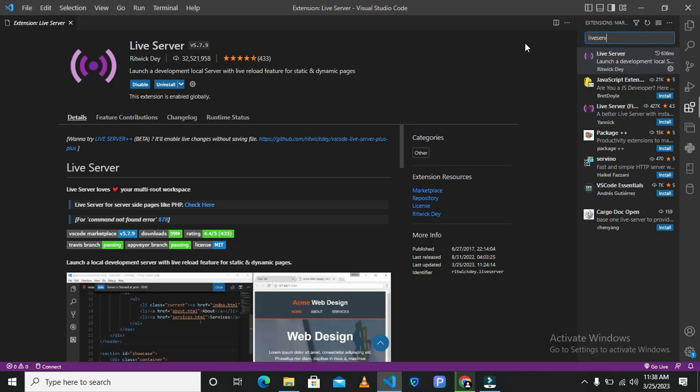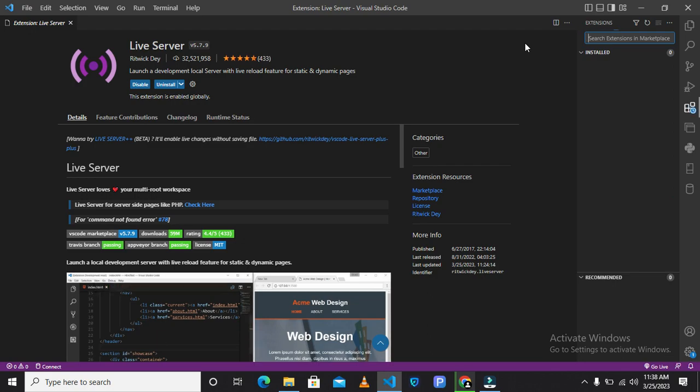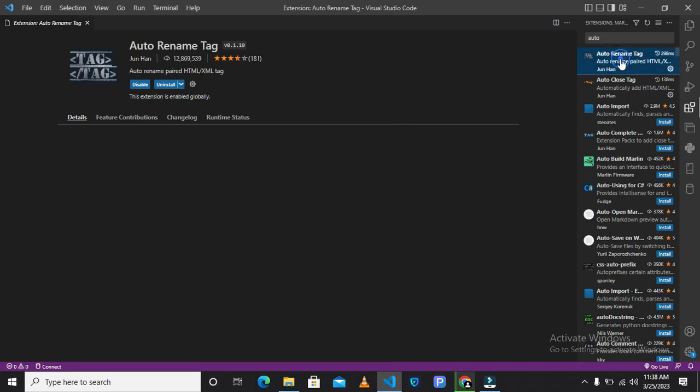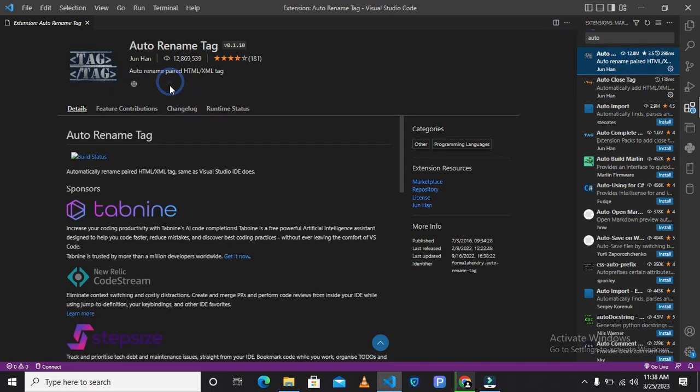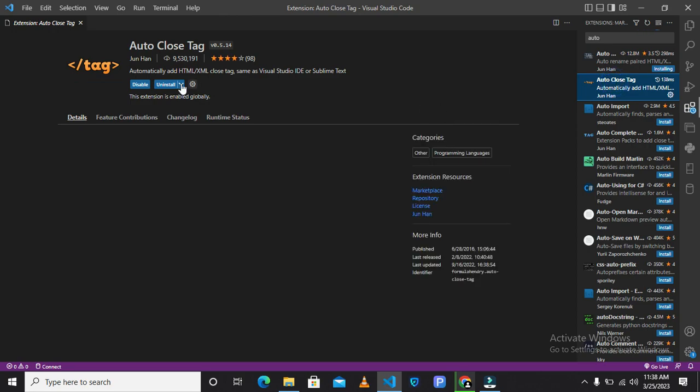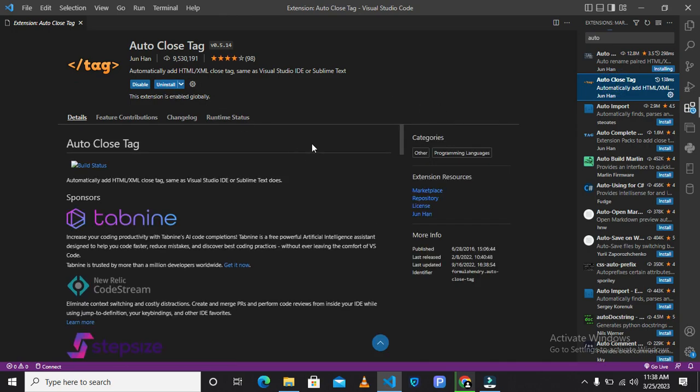So the next one, we'll be searching for auto tags. Auto, it should bring up auto rename tag. You have to install that also. If it's your first time, you'll see this, click on install. And same thing for auto close tag, you click on install. Then after it has installed, you see uninstall.